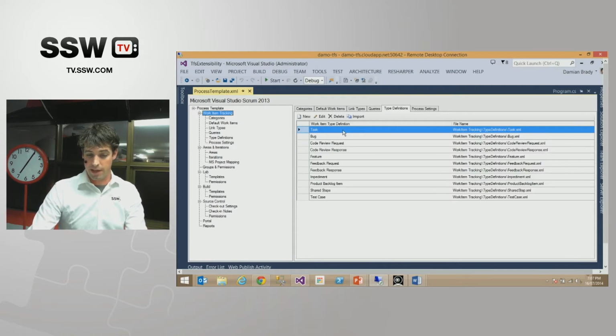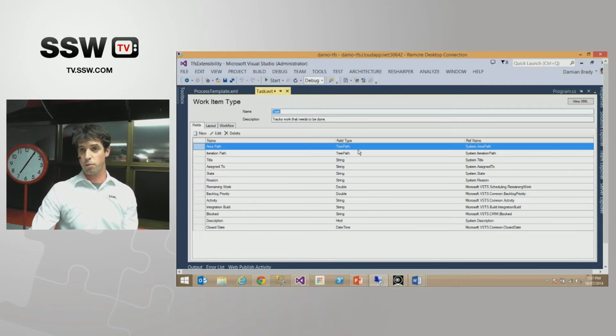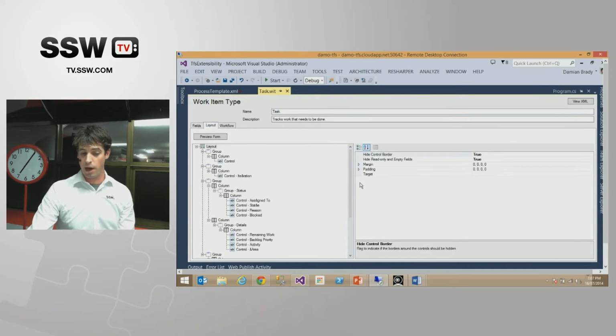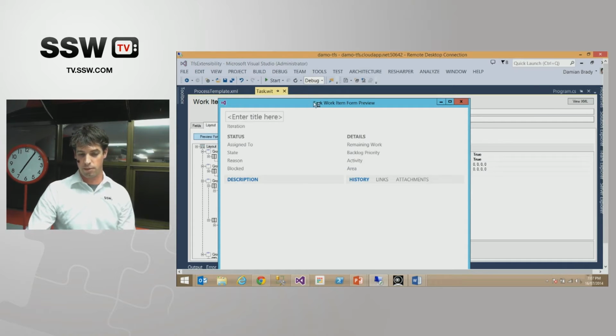The other great thing is the different work item types. You can change all the fields that are in them. You can change the UI. So this is a little bit hard to work with, this tree grid, but you can preview the form. So what that means, or how that translates, it translates to this.